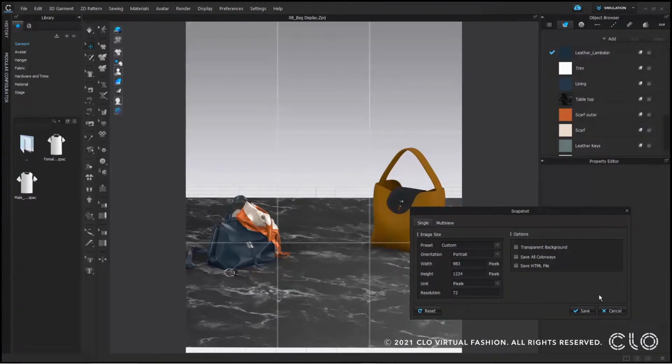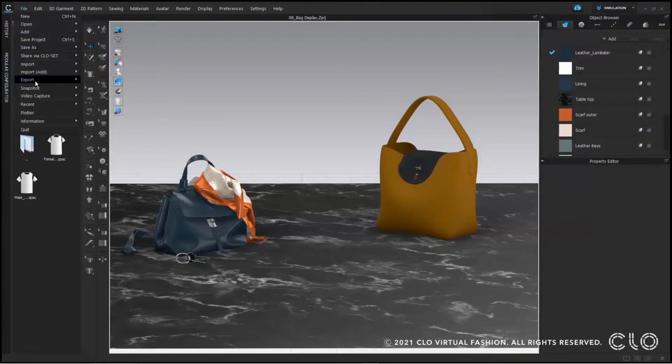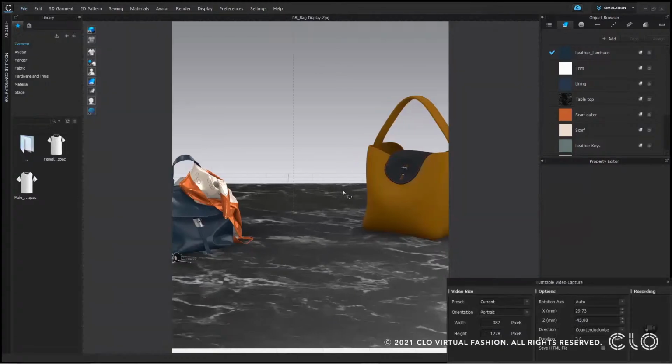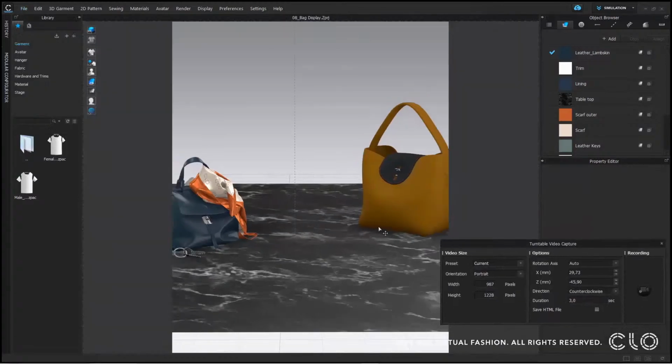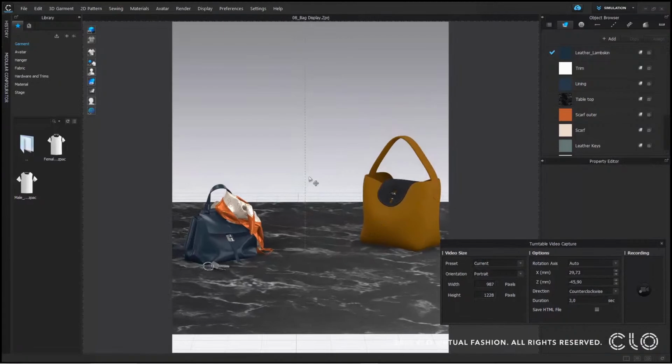Another improvement is that we can set the rotation axis of the turntable. So now in this Z project file, we have the two back displays with the backgrounds. Let's go to File, Video Capture, Turntable. Under the window options, now you can see this rotation axis. Under rotation axis, this is Auto as the default setting. It's indicated by the dotted lines at the center, as the axis of rotation.